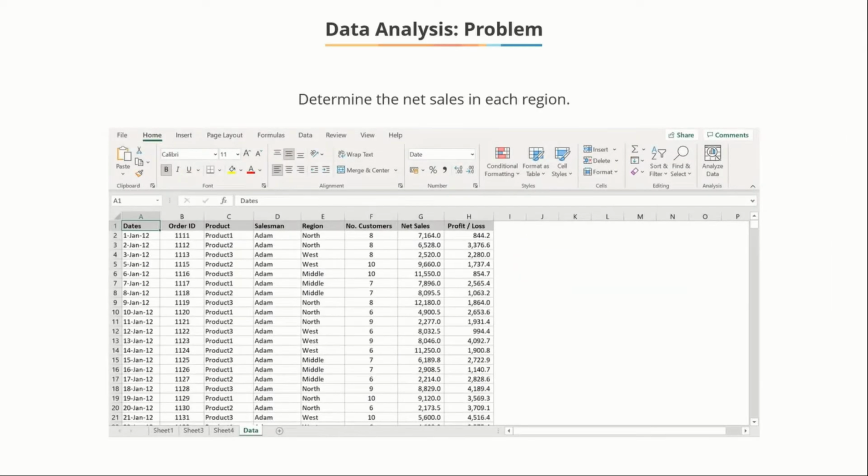Suppose we want to determine the net sales in each region in the given table. Analyzing this manually could be difficult as region appears in multiple rows, and we need to total them individually. We can also determine net sales using Excel's built-in formulas, a task that could become quite time-consuming.